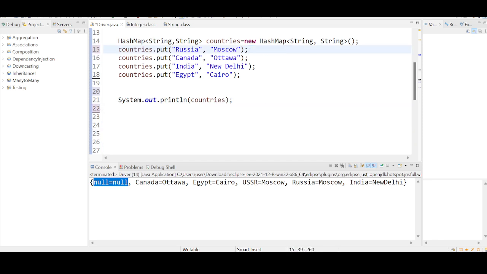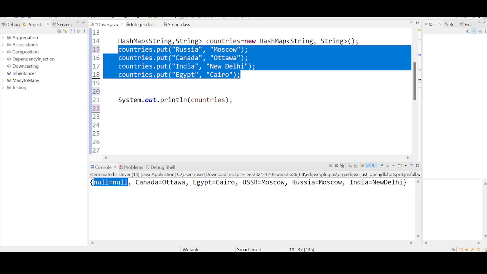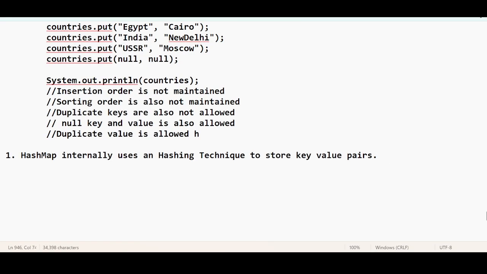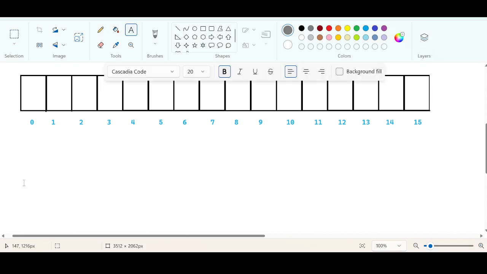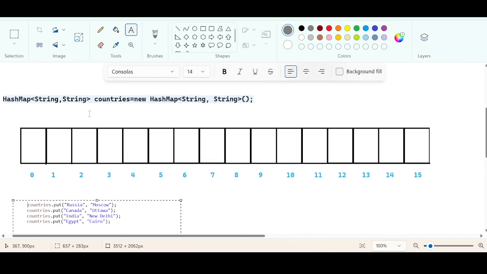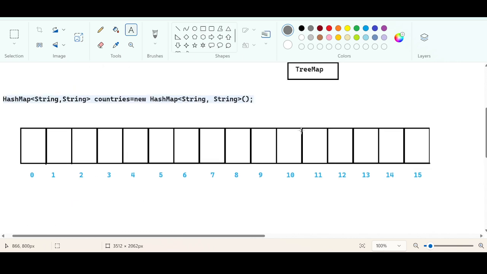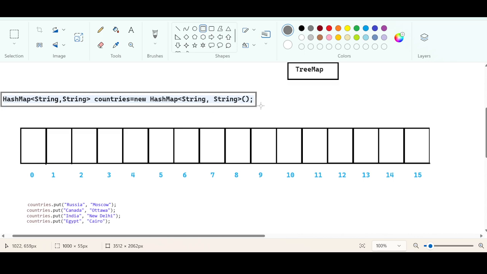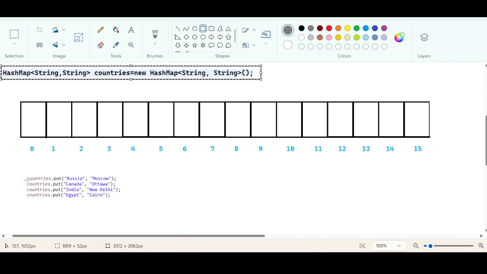Okay, this is a key value pair. Let me copy this code and paste it in the paint slip. We are going to deal with these four lines. The first line has already generated 16. It has already created an array of size 16. So we are done with the first line. The remaining 4 lines, we need to talk about the remaining 4 lines.